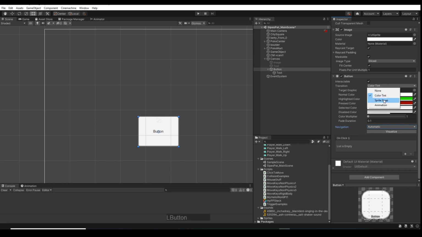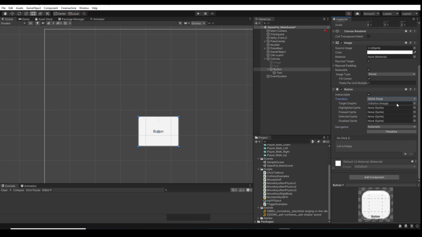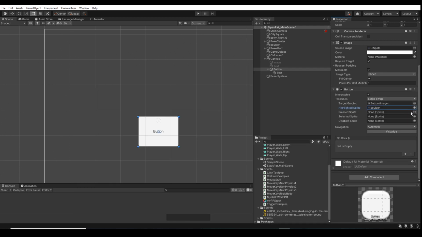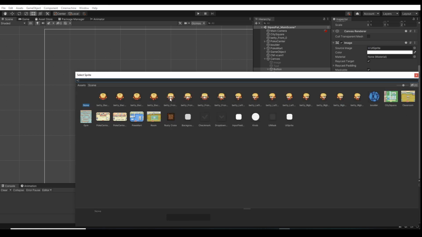So on top of that, we have sprite swap, and that's literally where we can say, hey, the target graphic. The initial one is going to be what we have up here, the source image. And then if we want it to be highlighted, maybe we want to change it to the boulder. And then if it's pressed, let's change it to Betty.